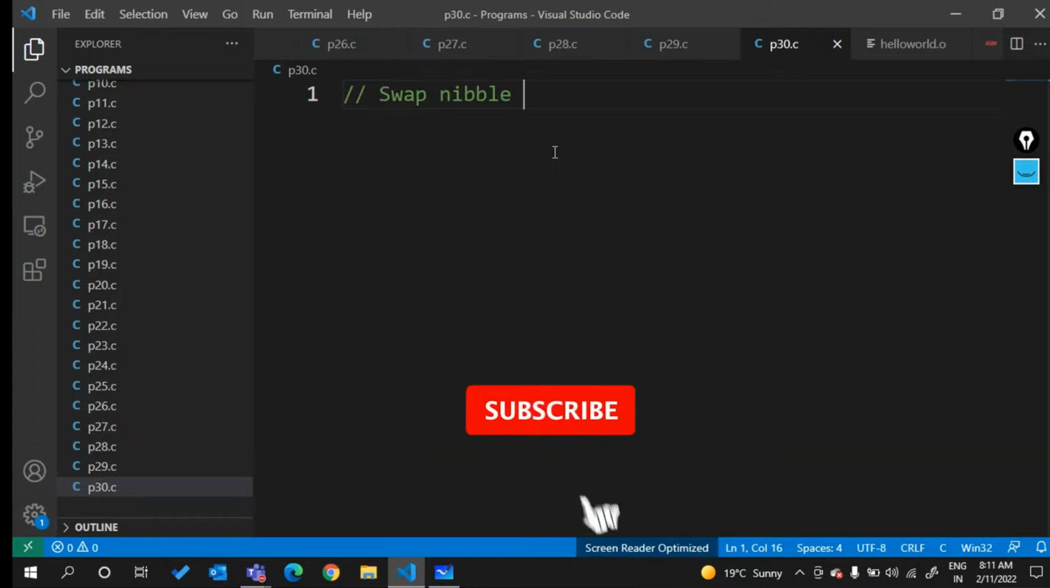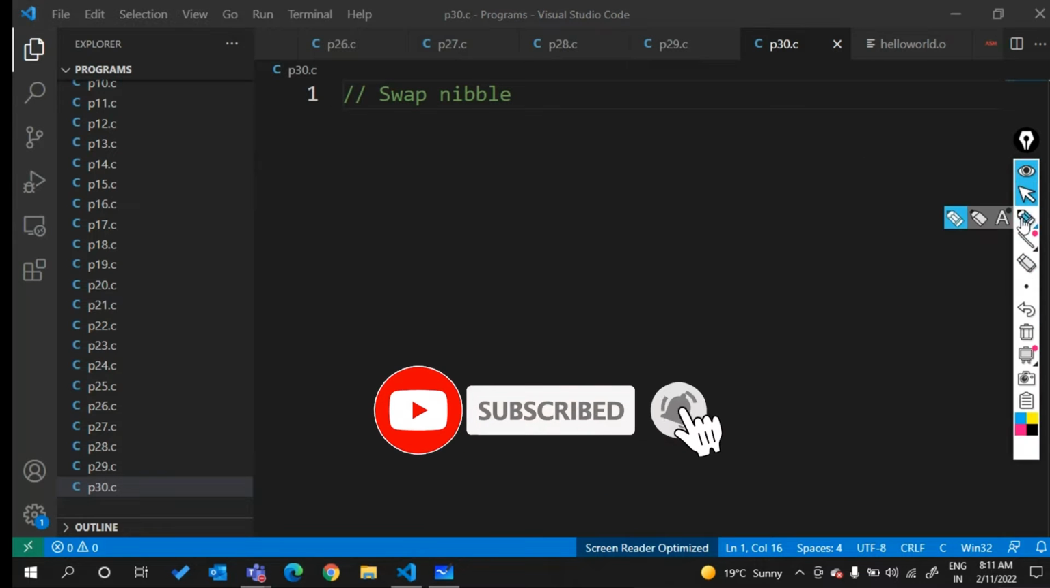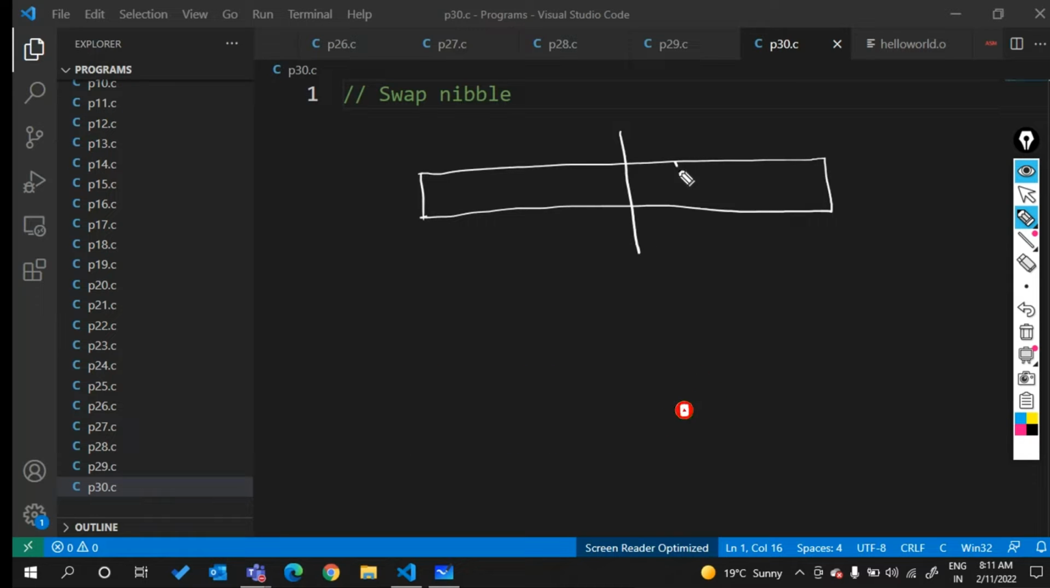So the lower nibble will go to the higher nibble and the higher nibble will go to the lower nibble. What exactly is a nibble? Does anyone know? It is a group of bits of data. In 1 byte we have 8 bits. So 4 bits is called a nibble. This is one nibble and this is the second nibble of 1 byte.